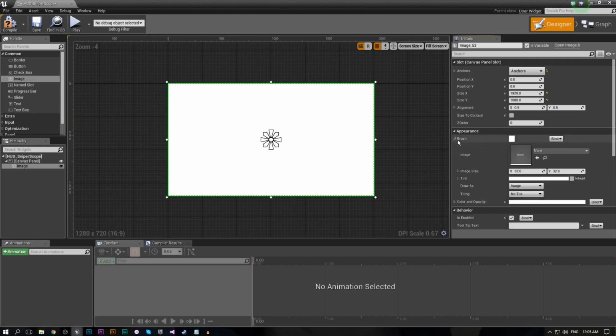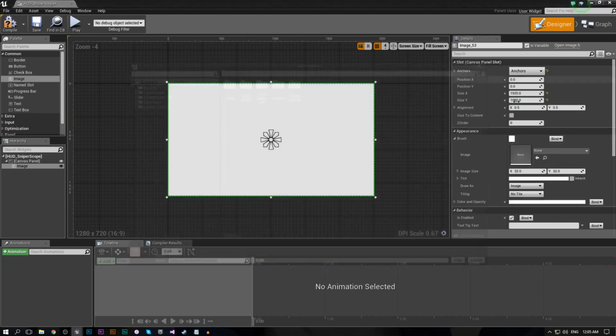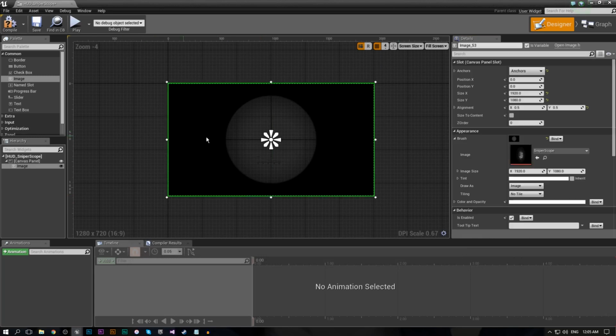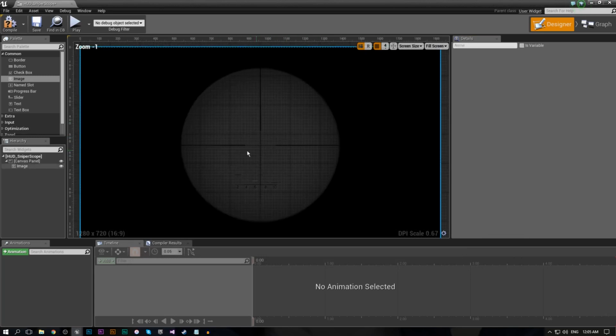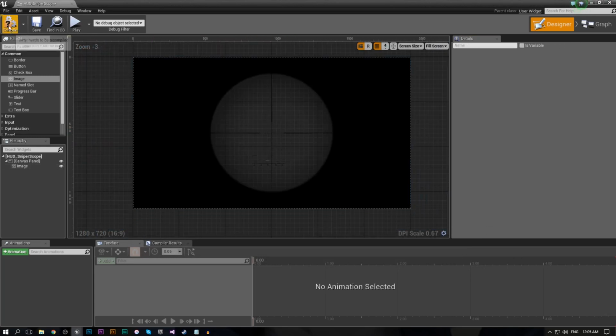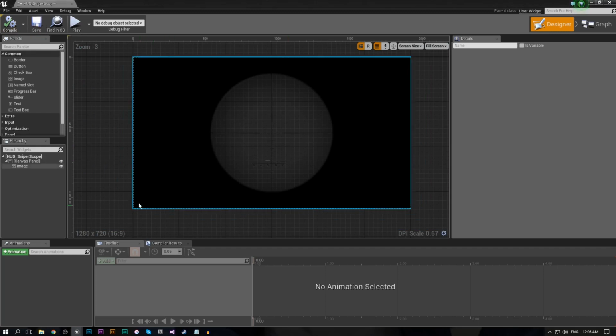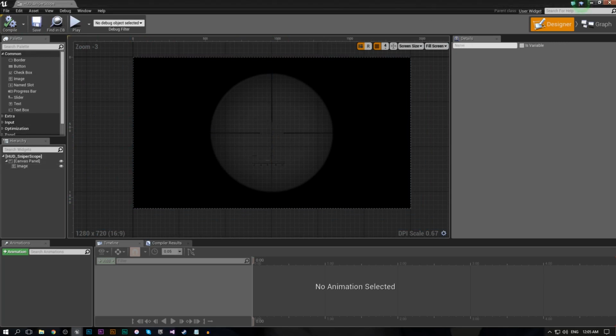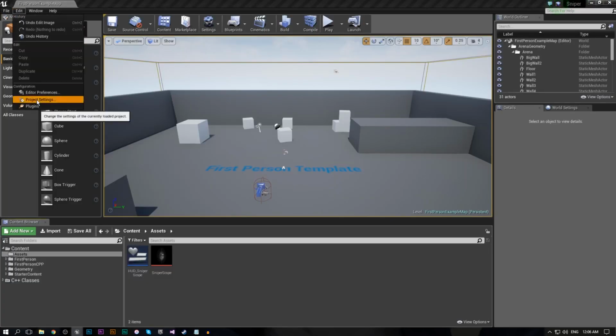Now you can go to the brush, and if you go down, type in sniper, and select the sniper scope. And now we have a basic HUD that we can use for a sniper scope. That's all we need. Very simple stuff. You could definitely add maybe like an ammo counter or something if you wanted, but that'll do for what we want to do anyway. Now we need a way of aiming into our sniper scope.